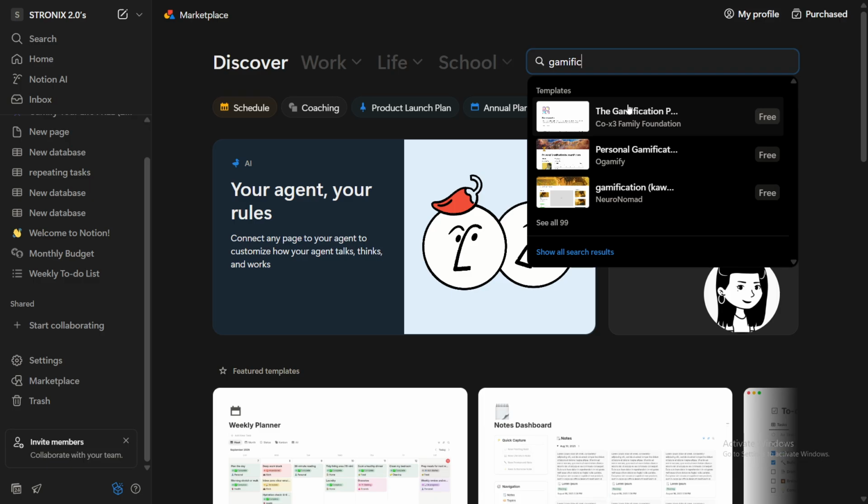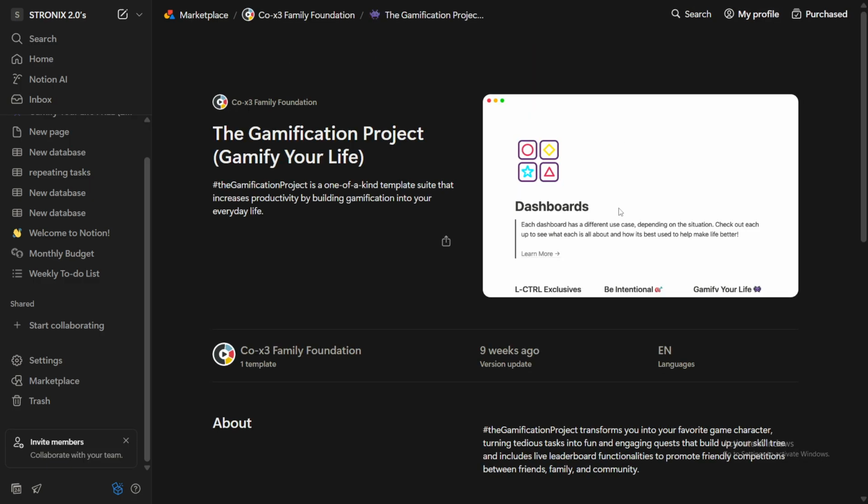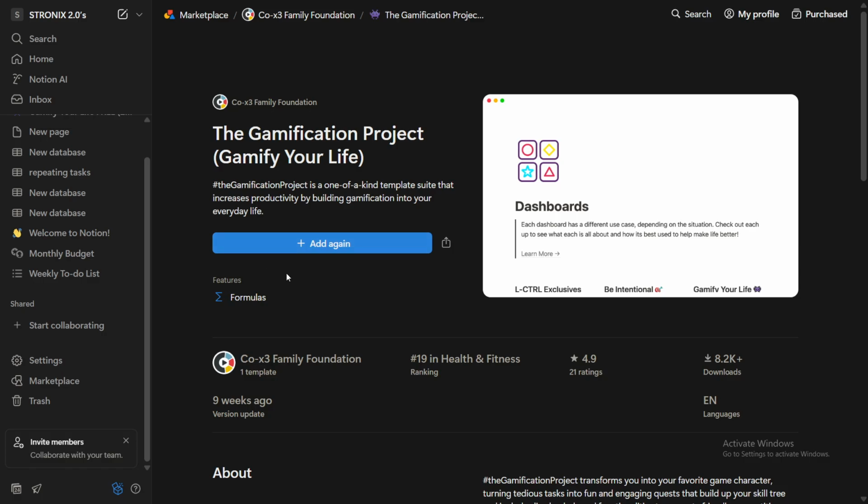In your search results, keep an eye out for the gamification project, subtitled Gamify Your Life. This template is designed to make organizing your tasks and goals not only effective, but also enjoyable. It creates a game-like environment in your Notion, adding an element of fun to task management. Click on this result to learn more about what this template has to offer.